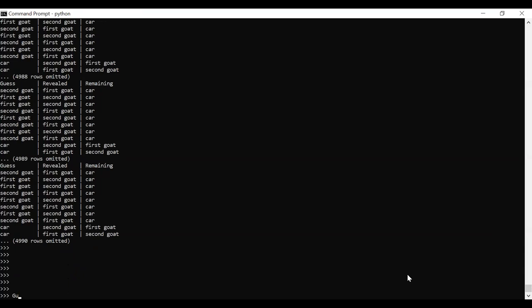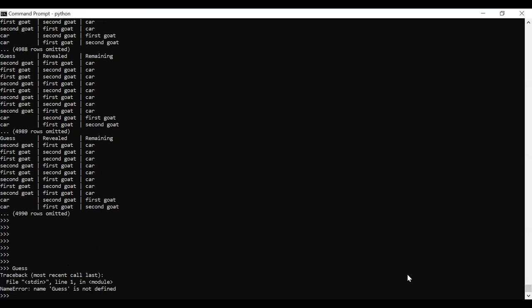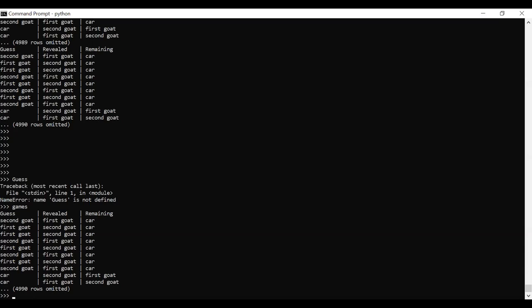I'm typing guess now. Why is it not guess? What is the name of this table? I forgot the name of the table now. It's called games. Right, and you can see there are 10 rows and there's 4,990 rows that are omitted, in other words, just not shown on the screen.